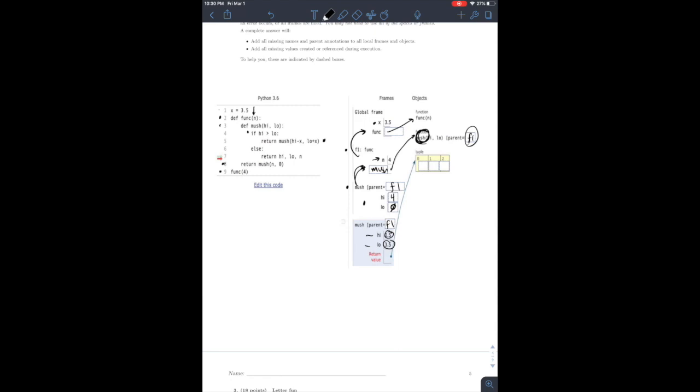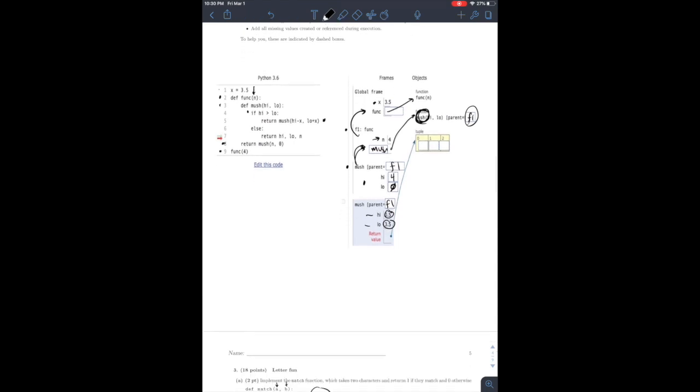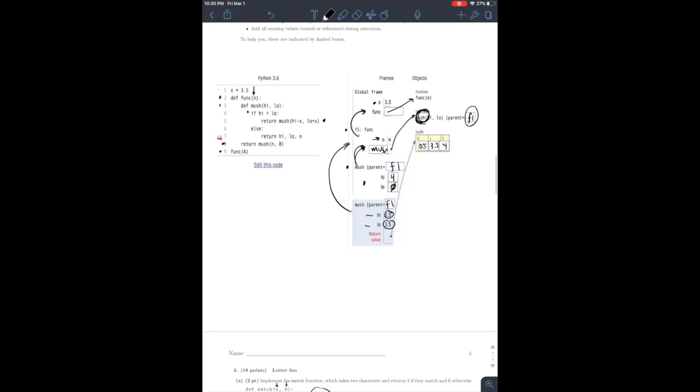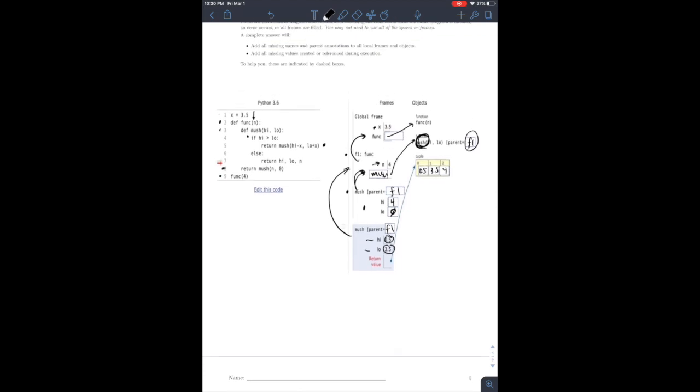And so now we're going to return high, low, and n. So we look in our own frame, we can find high, so this one is 0.5. We again look in our own frame, we can find low, which is 3.5. And finally, we need to find n. So we look in our frame, there's no n. So now we have to go all the way back to frame 1 to look for n. We do find an n, so we can stop there and just return and give me a 4. So that's our answer for the environment diagram.